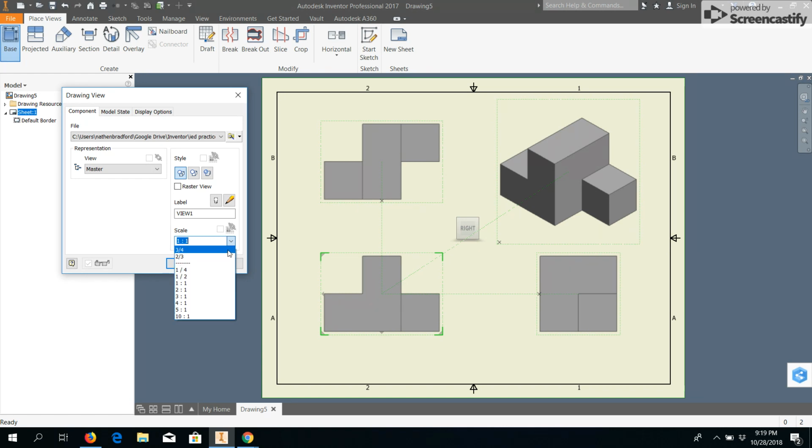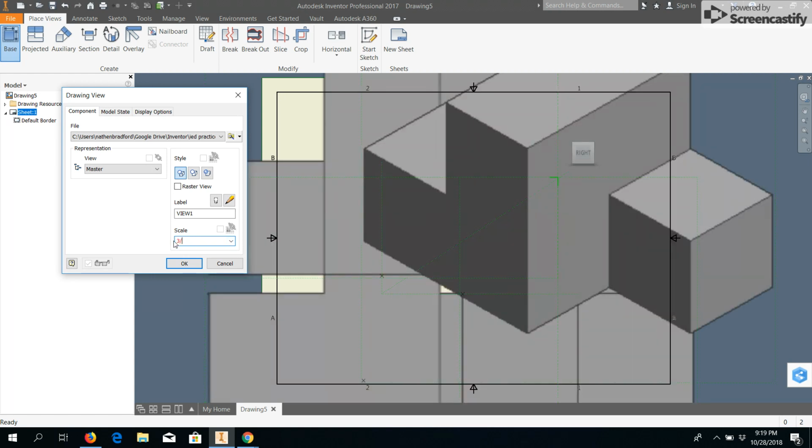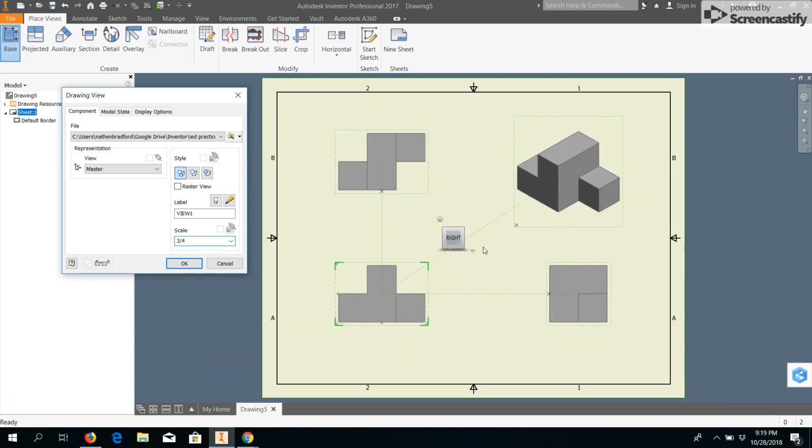If I hit this drop down arrow, I have other choices like 1/2. This means that 1 inch on the page is equal to 2 inches in real life, and it makes it smaller. Now this honestly will work, but it makes it really too small. There's not really any other default options, but that's okay. I can type in an option. In this case, I'm going to try 3/4. I look at that and say that looks pretty good. I should have enough space to get my dimensions on. So in this case, everything looks good.